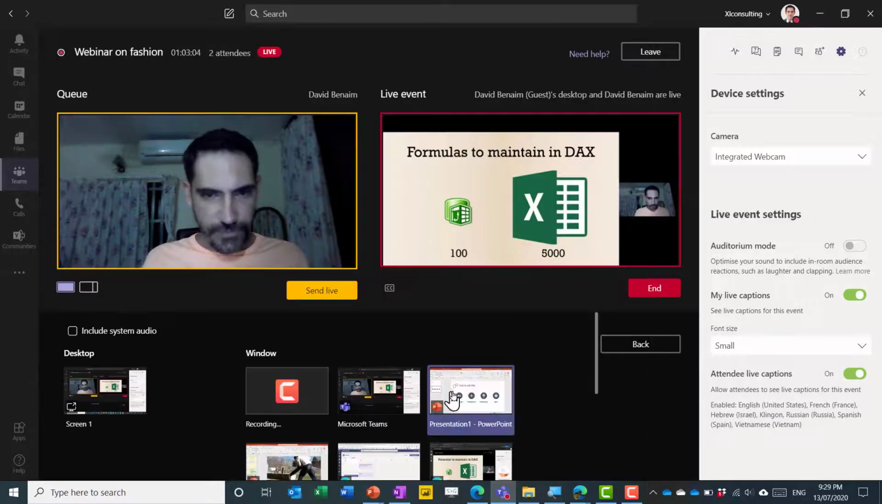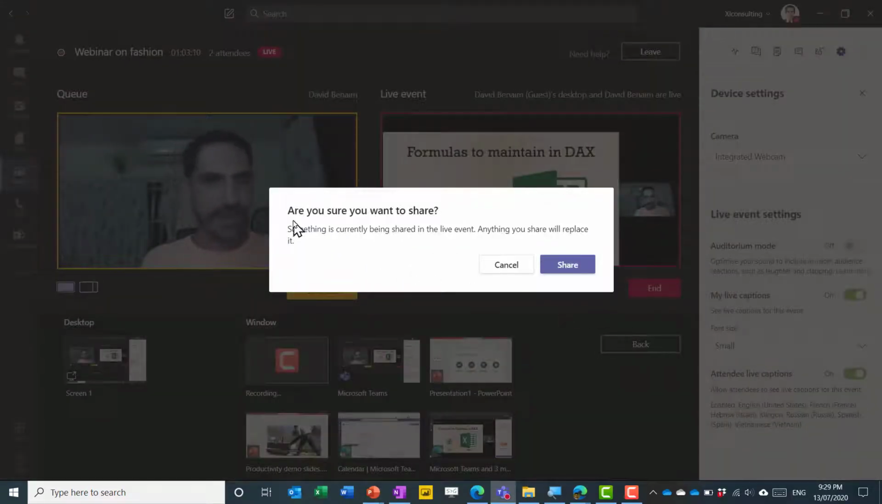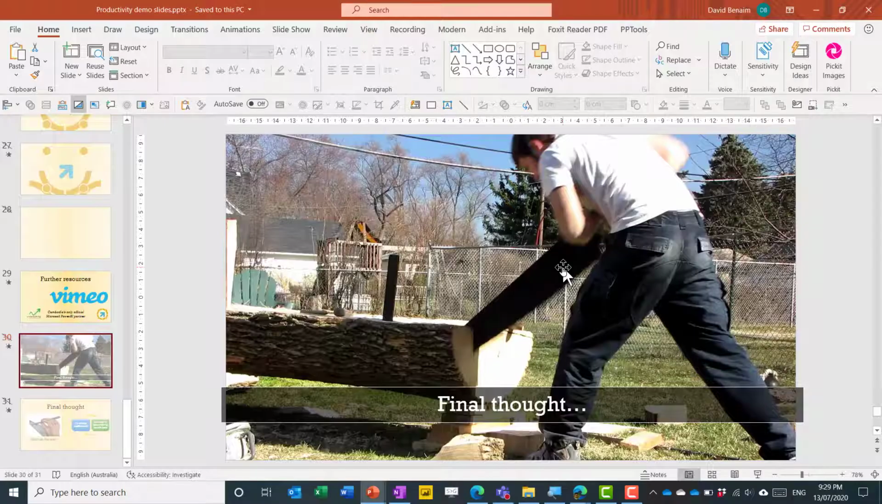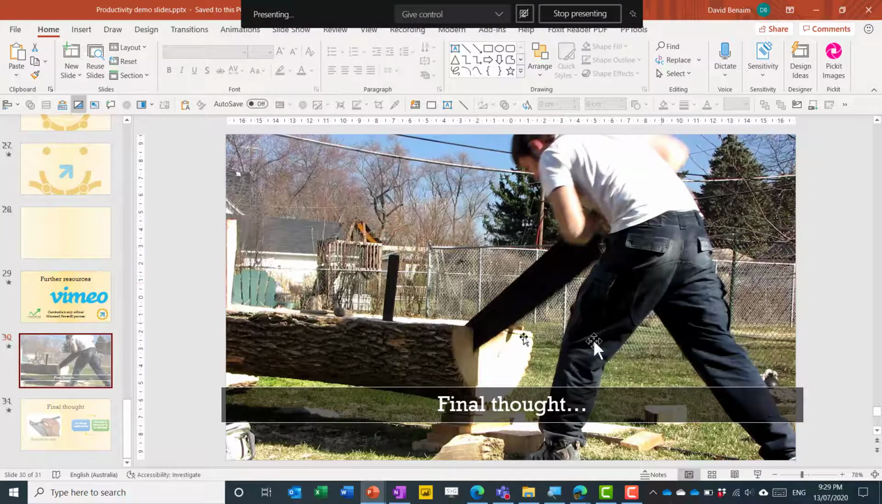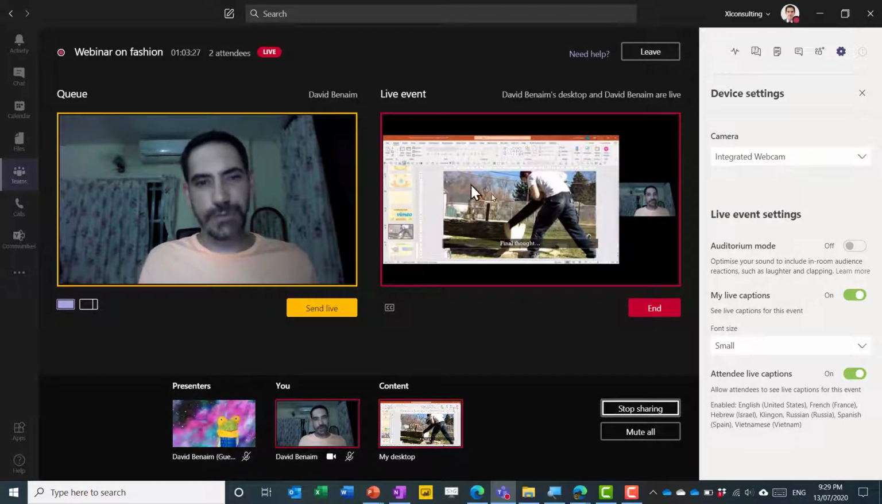If I share, for example, I'm going to share this. If I click back here, it says something is currently being shared in the live event. Anything you share will replace it. So when I share something, it doesn't just replace it in the queue, it replaces it directly here, which is maybe a little bit confusing. So now it's showing it there. And if I Alt-Tab, I can see that it's showing me just that.